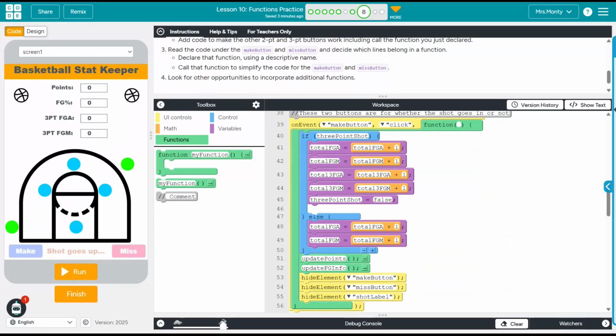So when we click on the make button, if it's a 3-point shot, so if our 3-point shot has been set to true, right, it's going to look at all of these totals and do the math for us to change those totals for these different stats. All right, and then it's going to change 3-point shot to false, right, because we don't need 3-point shot to be true until we click on one of those 3-point shot buttons. All right, so it just changes it back to false, which should be the default for the 3-point shot option.